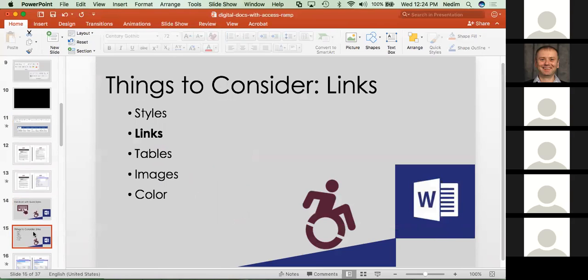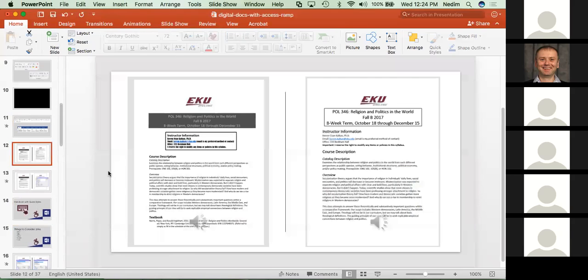The next thing that I wanted to talk about, before I get on to links, I did want to bring up, we talked a little bit about this earlier, the document on the left, version 2 of the syllabus. We talked about how the text box that's very dark is not the best type of visual use in that syllabus or in that document. And it's because the color contrast is so bad. So you need to think about that.